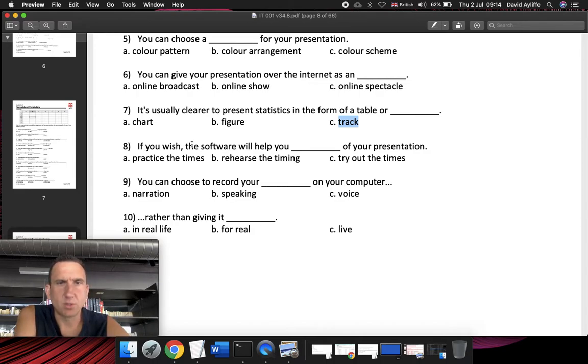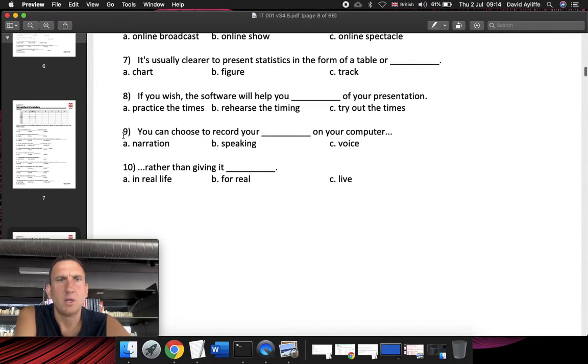If you wish, the software will help you practice the times, rehearse the timing, try out the times of your presentation. Quite difficult, that one actually, number 8, quite difficult. You can choose to record your narration, your speaking, your voice on your computer. Also quite difficult, this one. Number 8 and number 9, not straightforward. You can choose to record your something on computer rather than giving it in real life, for real, or live.